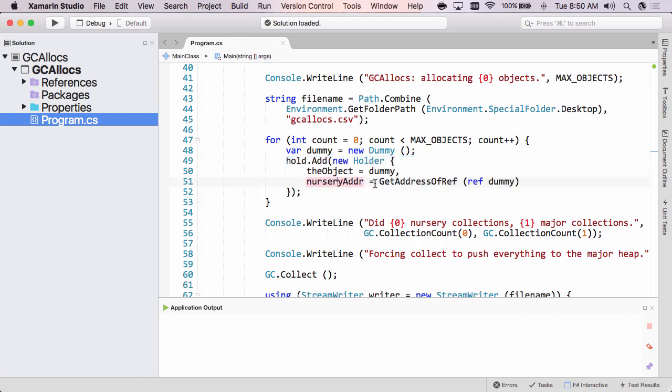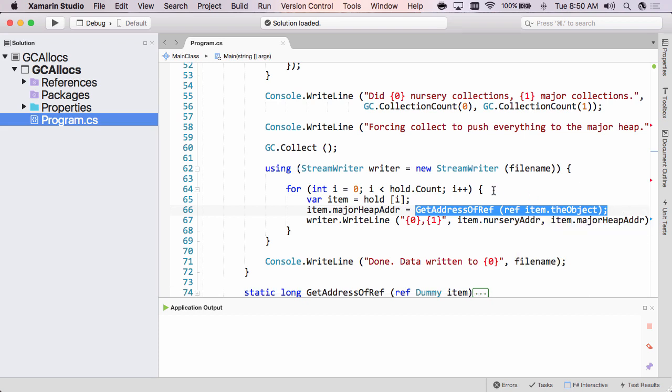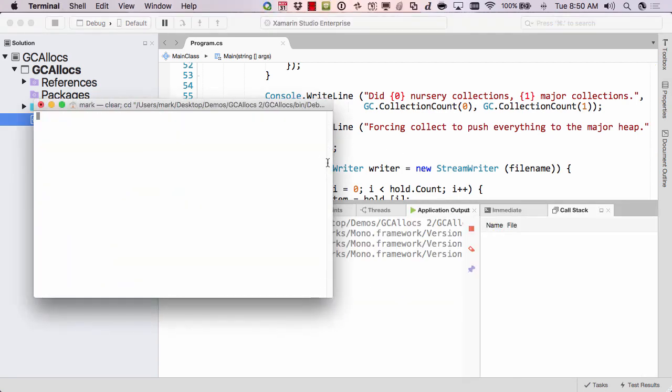And my goal is to take the address of the object when it was in the nursery, and then to take the address of the object again when we're actually ready to get rid of it. And what we should see is a difference between those two addresses. In other words, we'll actually see the copying from the nursery into the major heap. And so let's go ahead and run this.